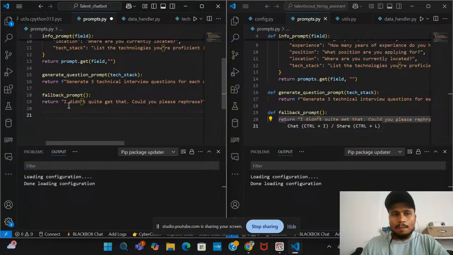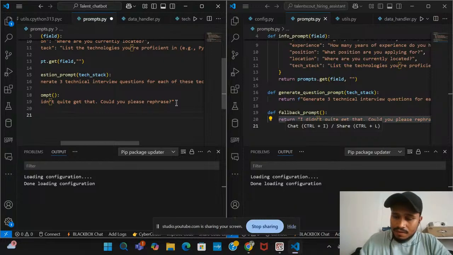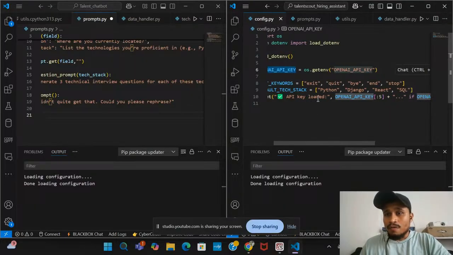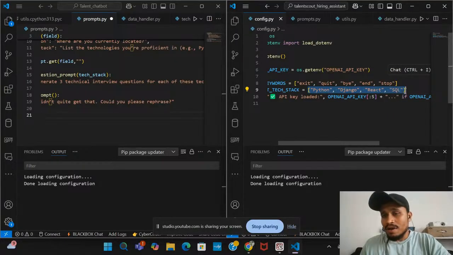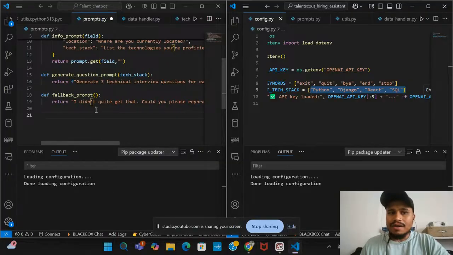And you can see here what message I am giving to the user: I didn't quite get that, could you rephrase? Could you rephrase means, for example, the chatbot will ask you for the list of domains, the tech stack, as I have written in config.py. The chatbot will interact and generate questions because the hiring is for Python, Django, React, and SQL. Anything other than these four, our chatbot will say it didn't get that and want the user to rephrase it, right?